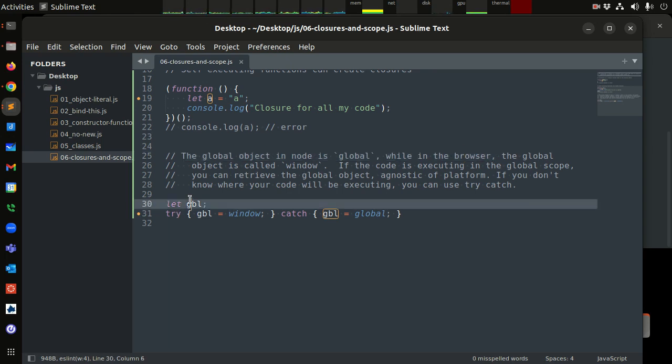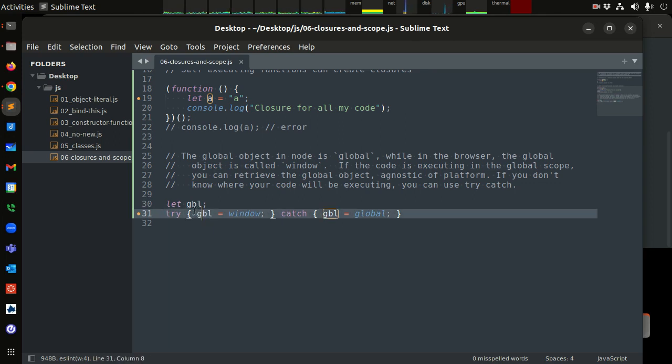One way to do it is something as easy as a try catch. If I want to create this variable global, and I don't care if it's window or global, in most cases you would, but not all cases, you could do something like this. So we define a variable GBL, and we try to set the window variable.